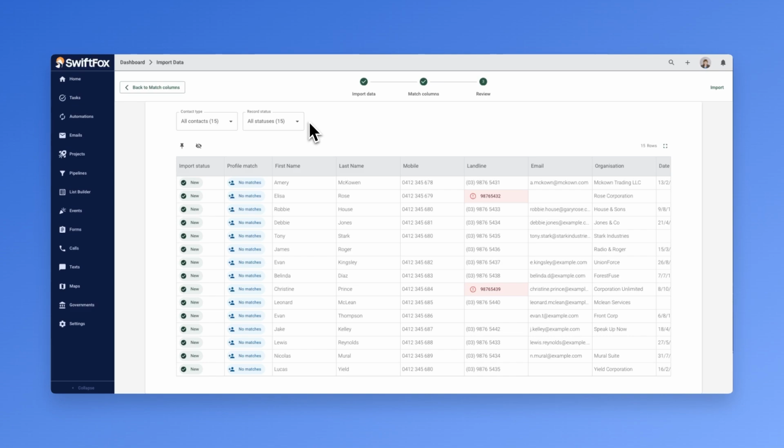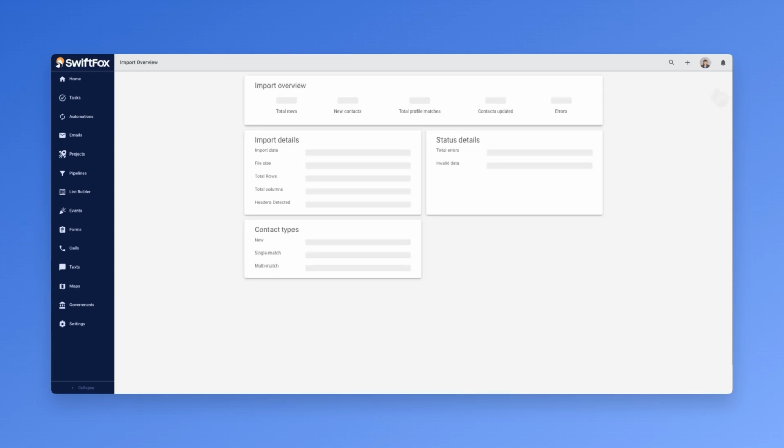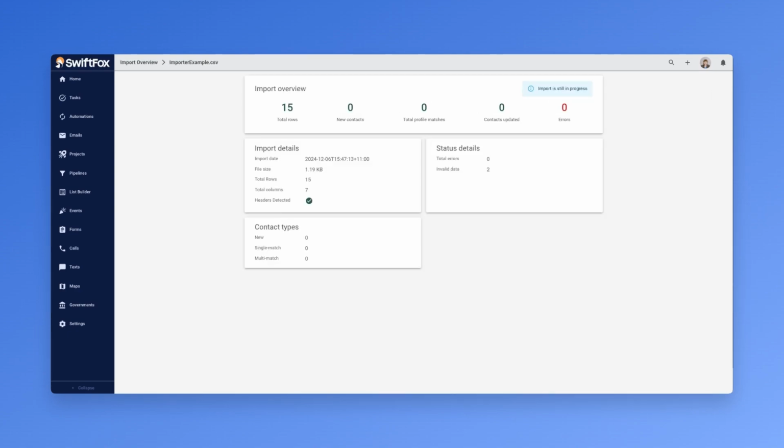The moment has arrived. Once you have completed your final check, select Import. Make sure to keep this page open until the import is complete. So now you're done. You made it. Now enjoy a world of contact and organization profiles.